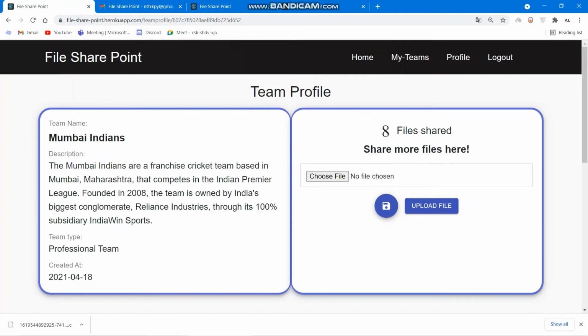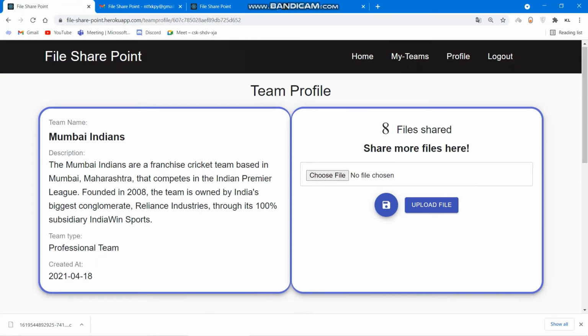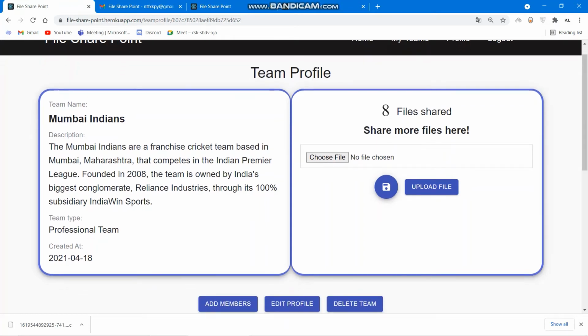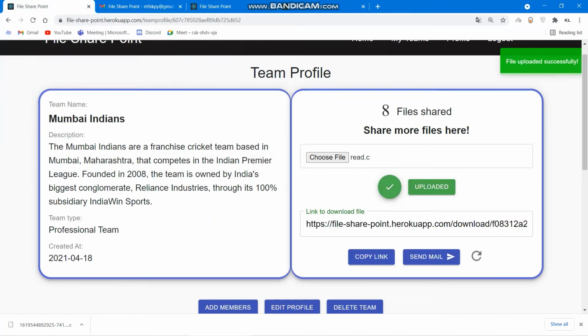in the team profile, I can see the full description of the team, that is the team name, description, team type, and the date at which the team was created. And I have a file share option where I can choose a file and I can upload the file. As we can see now, we don't have a send mail input box here. I directly have a send mail option.